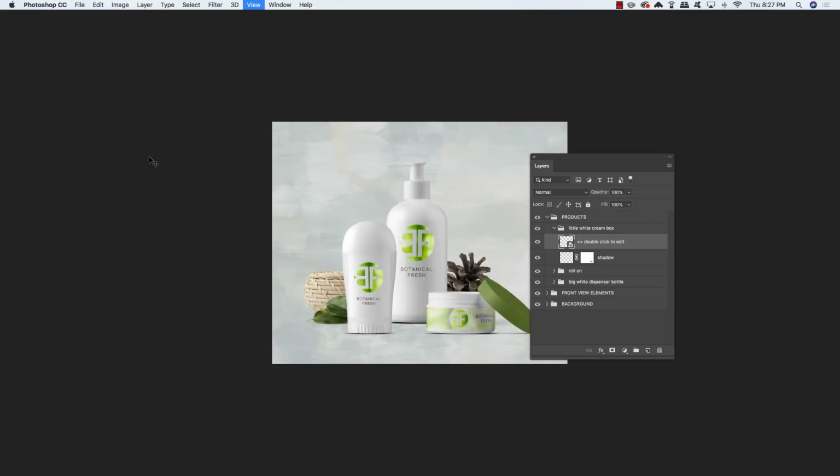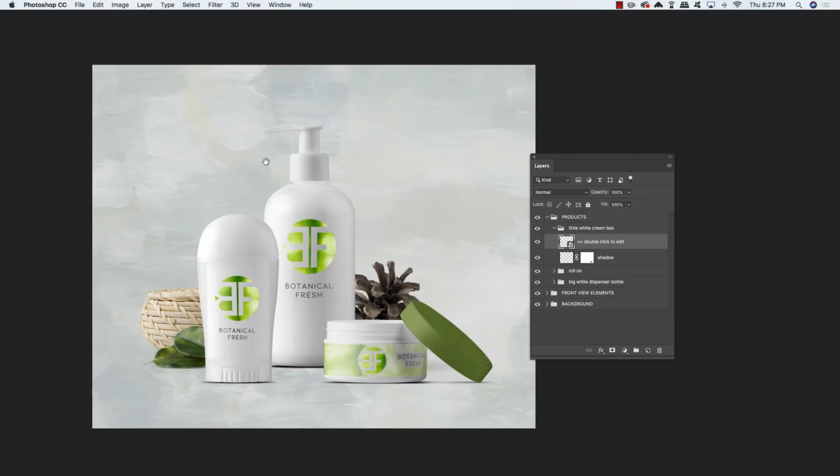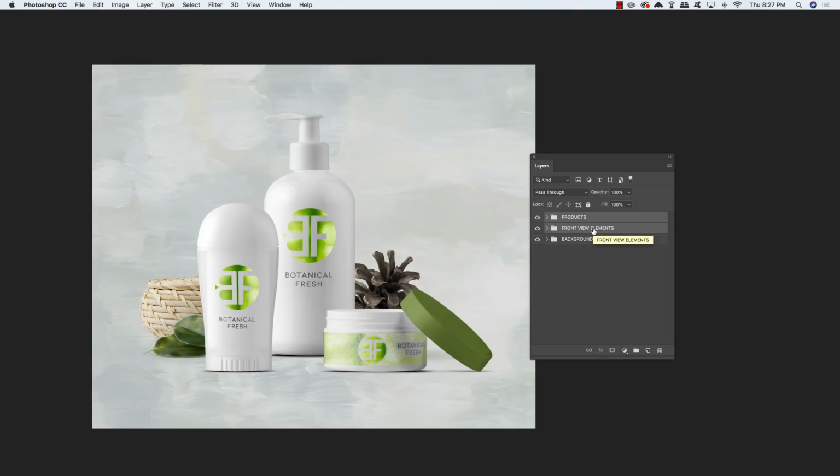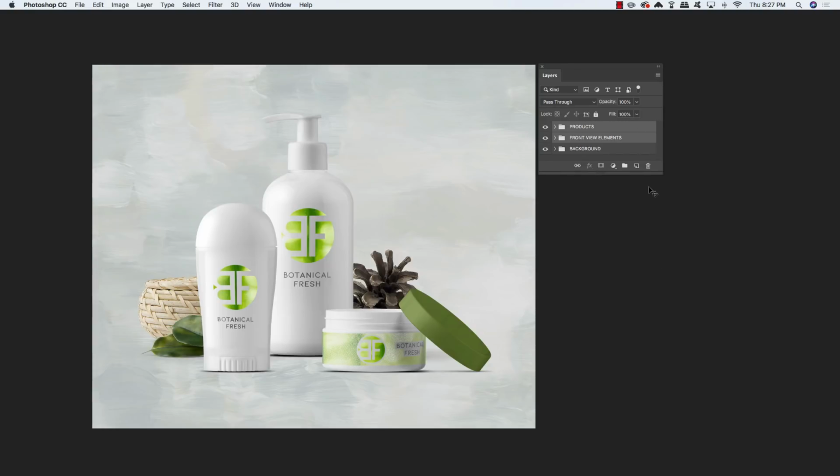Come back up into your main mockup here and have a look at your beautiful cosmetic packaging mockup. Now we can select both of these folders and maybe move them up just a touch so that they're roughly in the center of the design. And overall, that's looking really, really nice. And that about does it for our Botanical Fresh cosmetic packaging design in Photoshop.